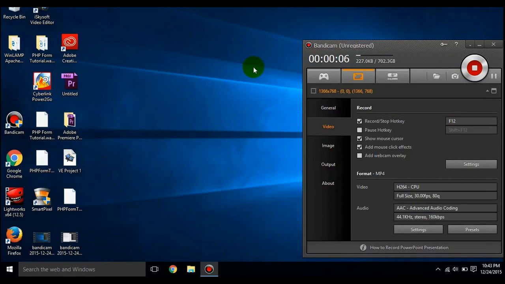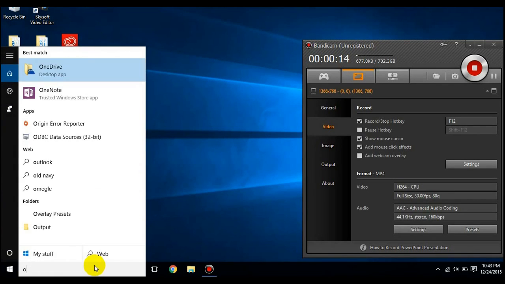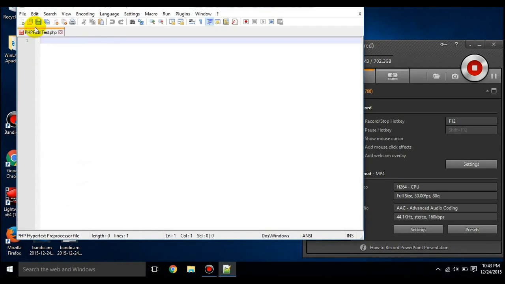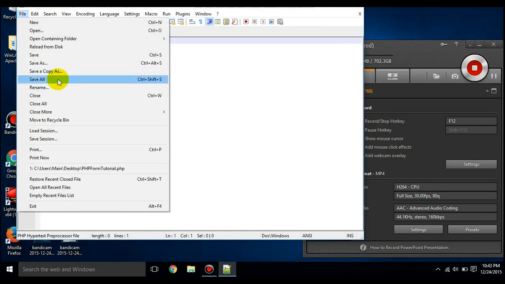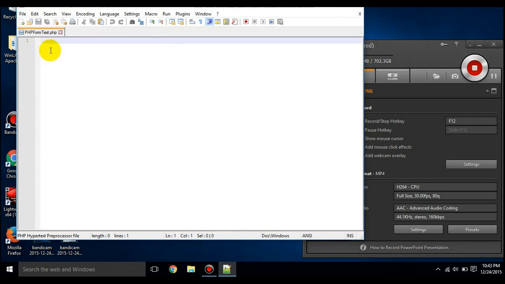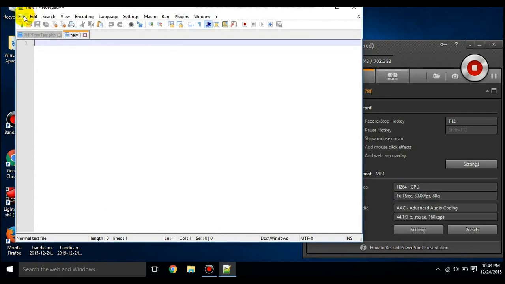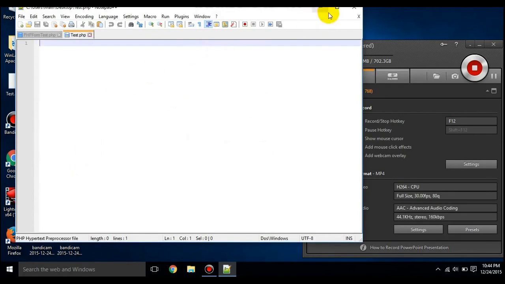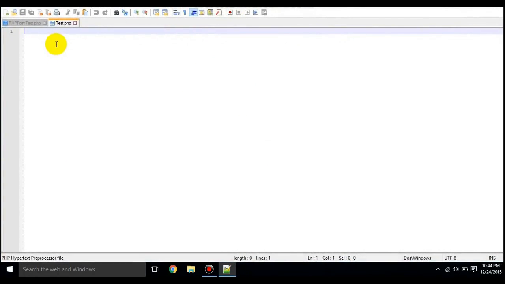So today we'll be learning how to make PHP forms using Notepad++. So first open up Notepad++. Once you have it open, go ahead, click File, and Save As. Once you have Save As, type in whatever name you'd like. I'm going to put test, and then make sure you have .php at the end. Okay, so once we have this done, we can start making our form.